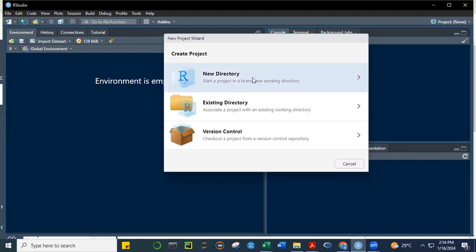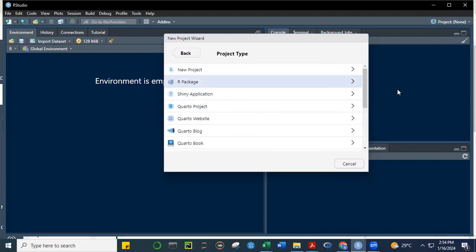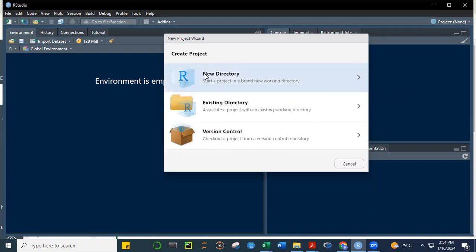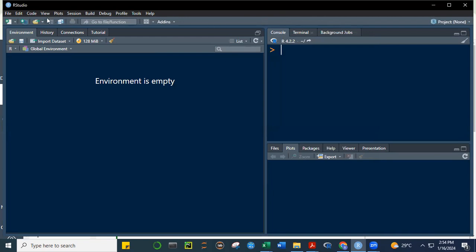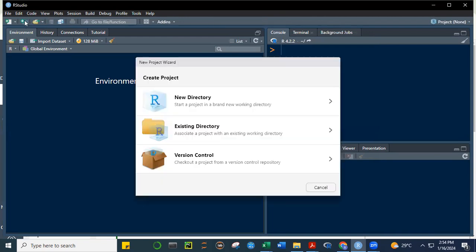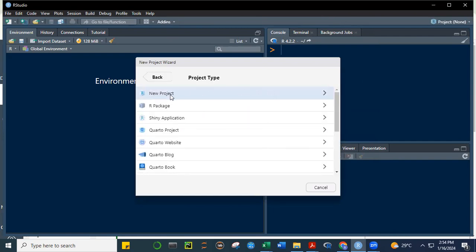So I'm going to click this new project. Sorry, new directory, and then new directory. Or you can create, if you have already an existing directory, I can go here, for example, here. And then project working directory. I can browse it where I have that, and then open a new project. But let me just use this here. New directory, class, new directory, and then new project.